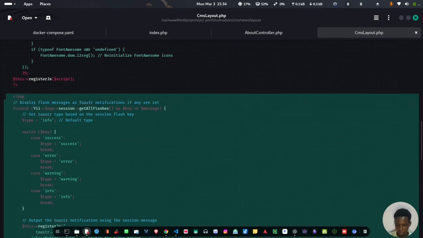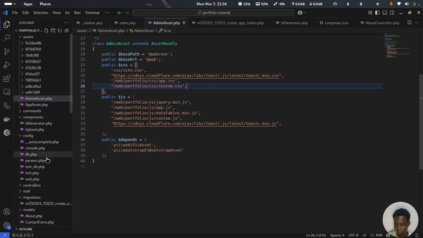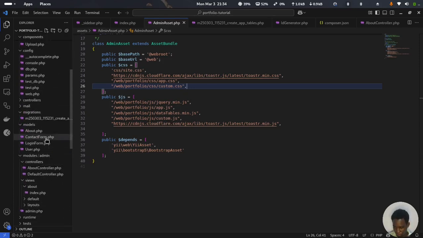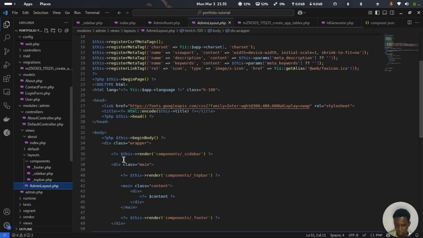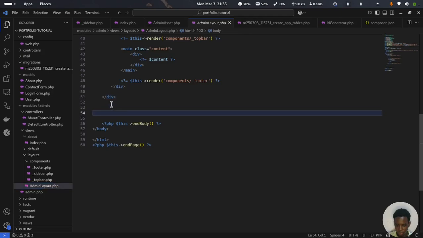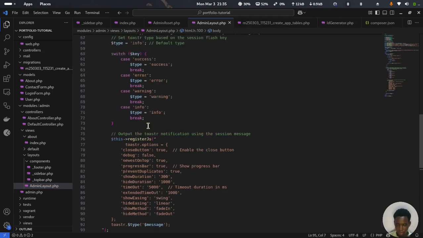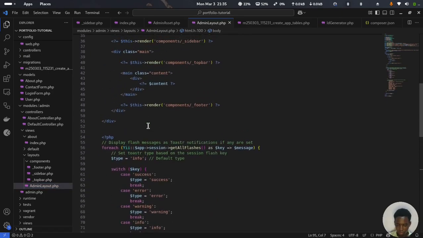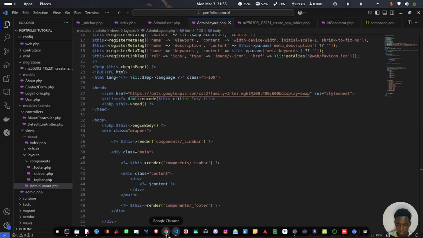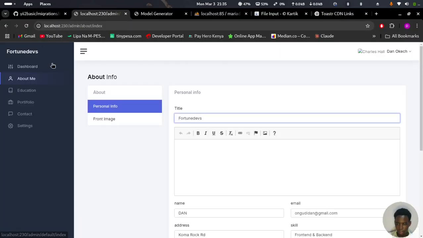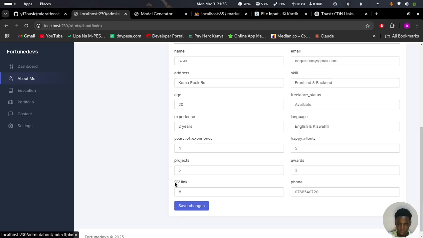Copy the whole of it, and then I'll go to my layout inside the module. Where are you? Layout. The admin, I'll just add it just before the body end. After having this here, we can try saving again and see if we'll see the toaster.